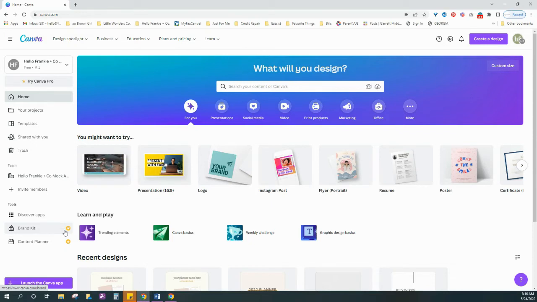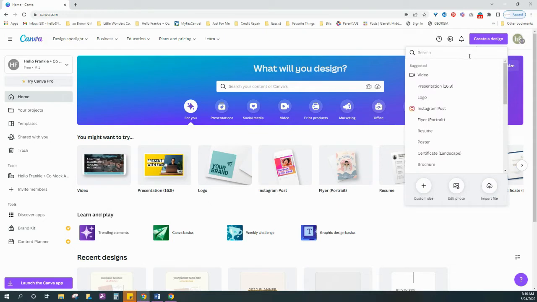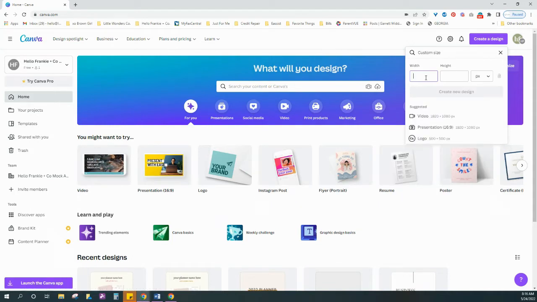Now that you've signed up, we're going to create a design. I am going to be creating a listing for an Etsy shop, so we're just going to use a custom size. This would be 3000 by 3000 pixels. And then we're going to hit create new design.